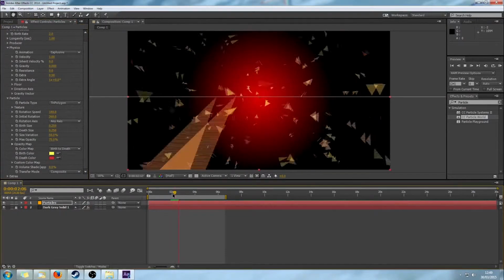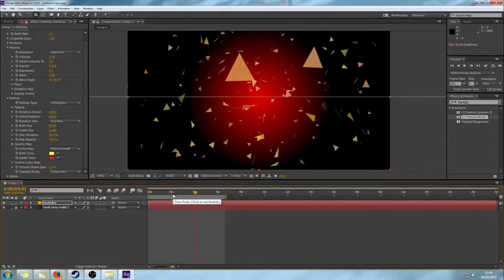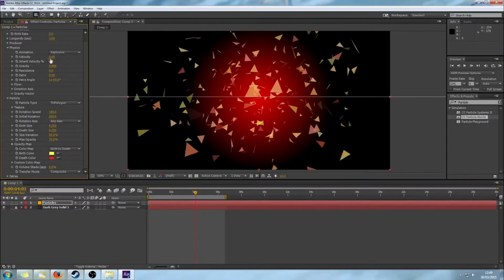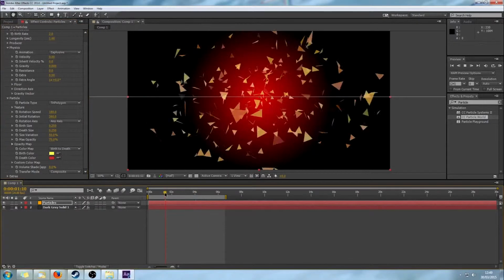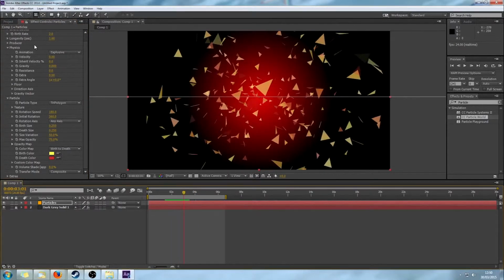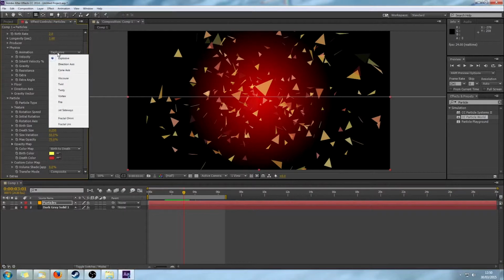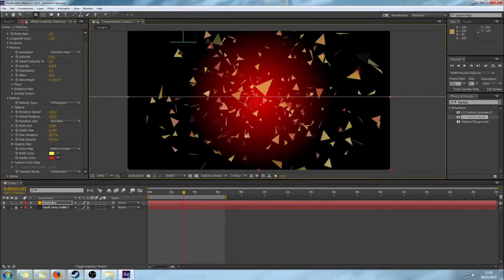And now we see what we have here. Now let's slow down, put the velocity to zero right now. So this is what you have. Now if we go back to physics, we can select what animation we want. So here we can have different types of direction axis where you can actually direct it where you want it to go.